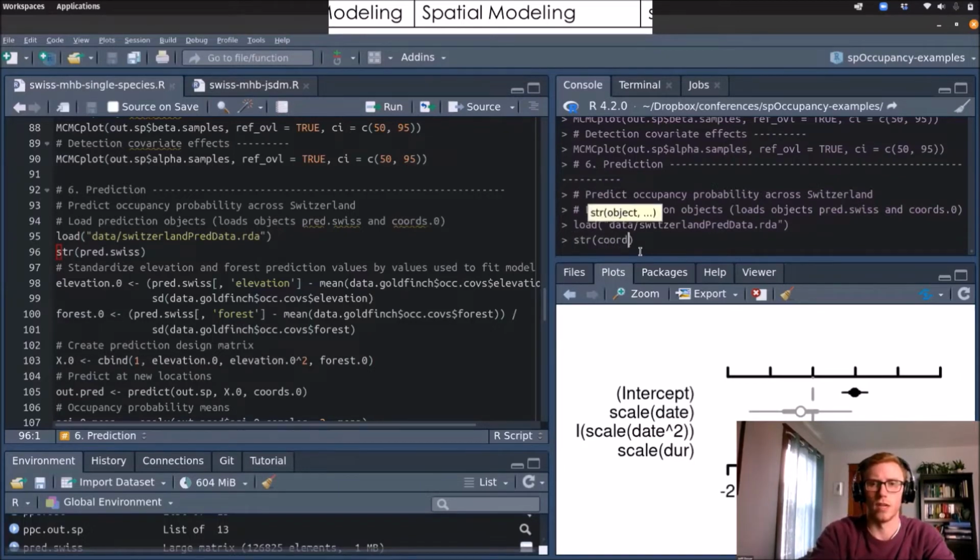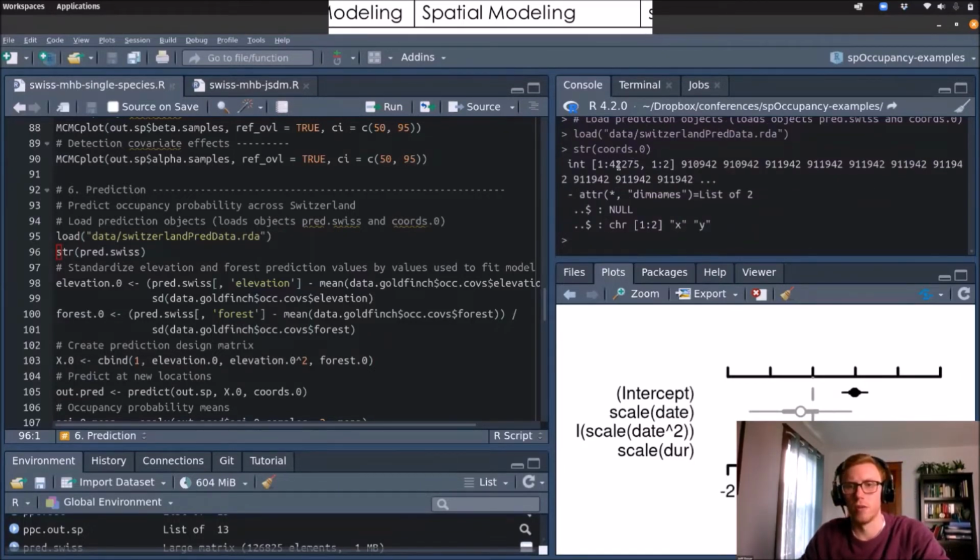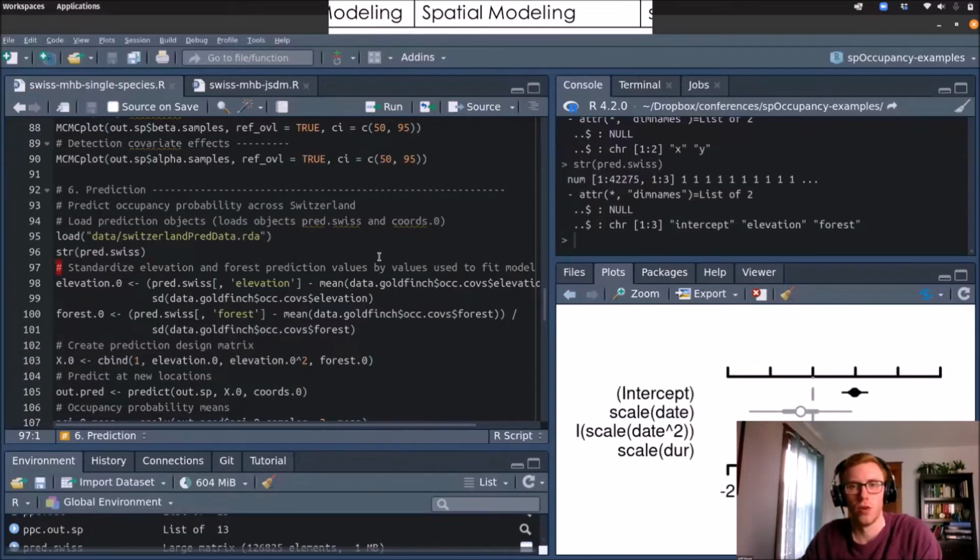If we take a look at coords.0, just using str, what we'll see is that we're going to predict at about 42,000 new locations. And these new locations are a grid across Switzerland to generate a clean map. Okay. And then if we take a look at the pred.swiss object, which was also contained in that object that we loaded, what we'll see is this is a matrix with rows corresponding to sites, and then columns corresponding to our 2 covariates that we have in our model, elevation and forest cover.